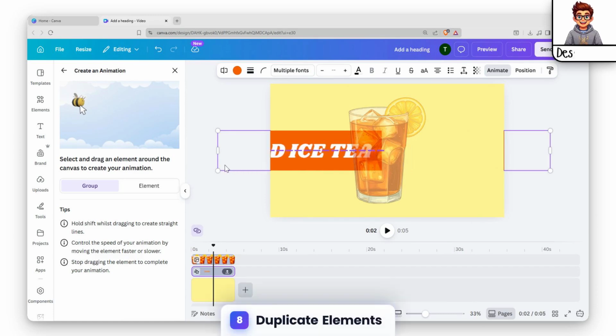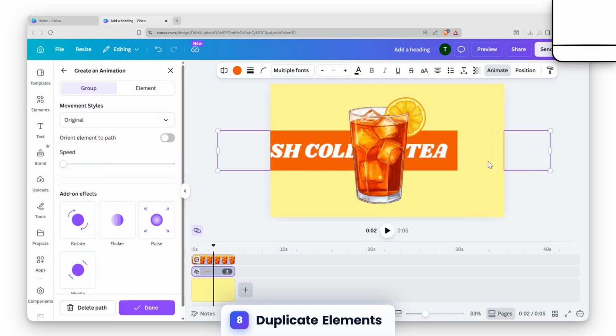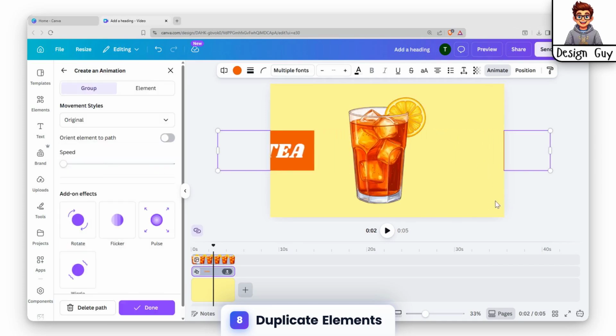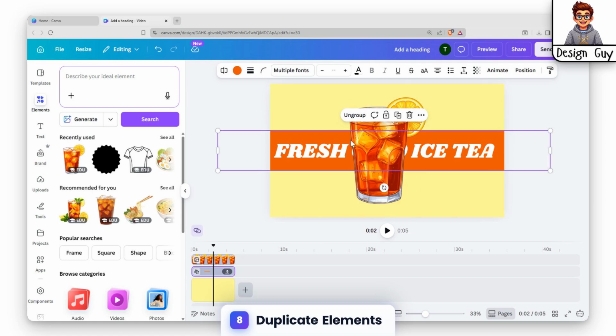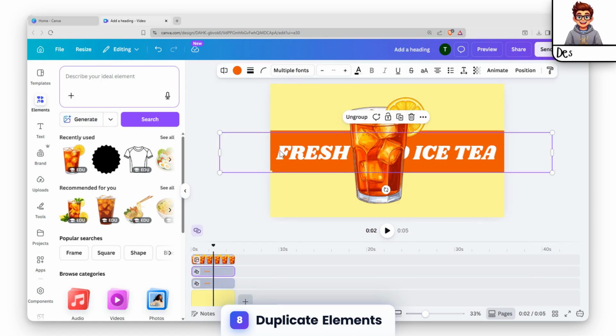To add another duplicate, select the item you want to copy. Right-click on it and choose Duplicate from the menu. You'll see a new copy appear immediately next to the original. Repeat this process as needed to create additional duplicates. This is a quick way to create multiple copies of any element.